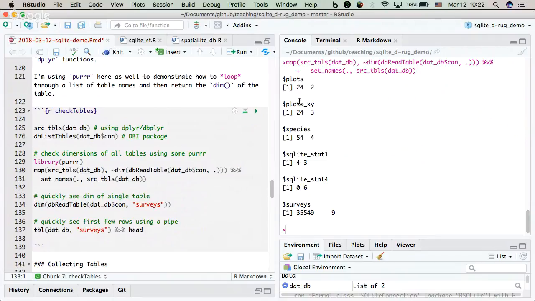Species, plots ID, so we can take a look at our data really easily. And you could add anything you want here. You could say glimpse, you could say head, whatever it is.